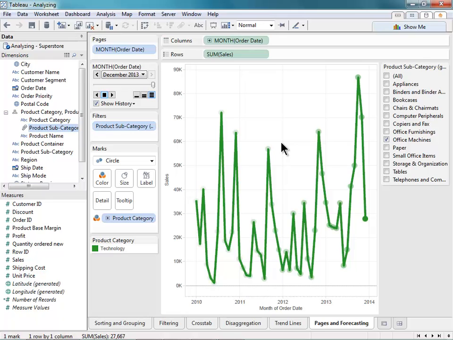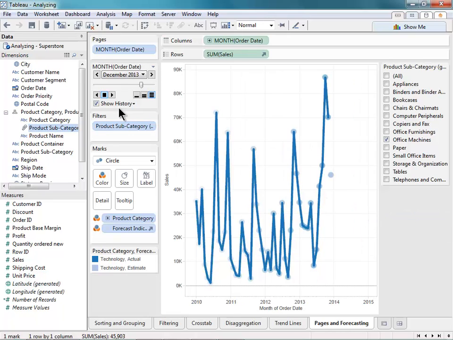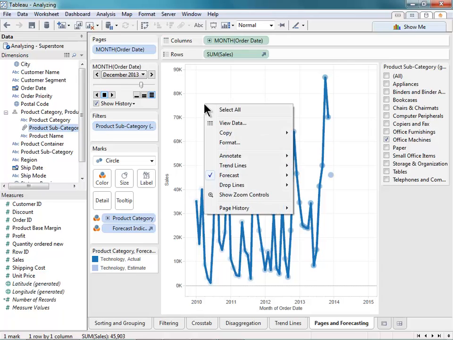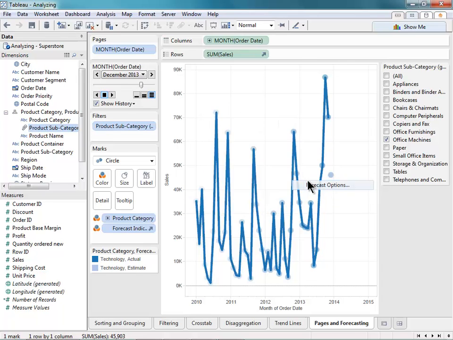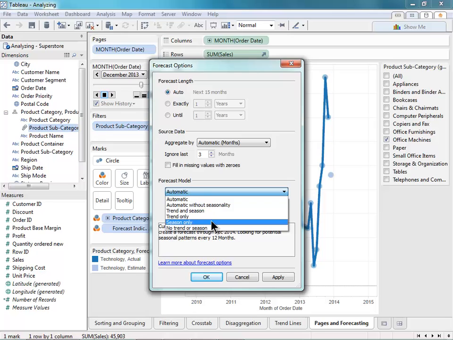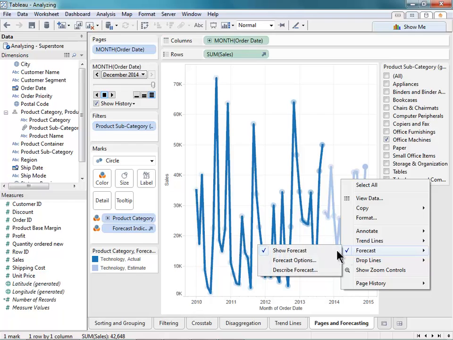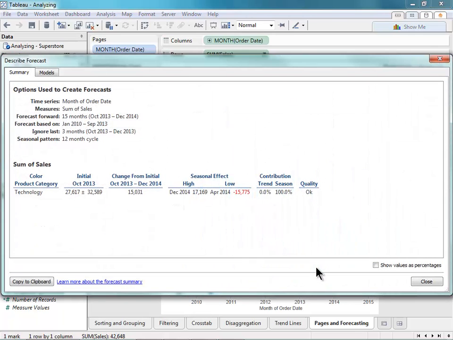If I want to see the forecast of my sales, I simply right-click, go to Forecast, and show the forecast. I can also edit the forecast model and describe exactly how I want that forecast to work. For instance, I'll ignore the last 3 months, and I'm really only interested in the seasonality of my sales. Lastly, I can right-click to view the forecasting model. This provides all sorts of useful information pertaining to that forecasting model.